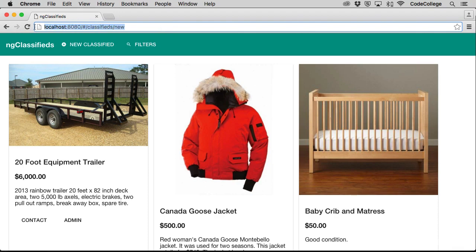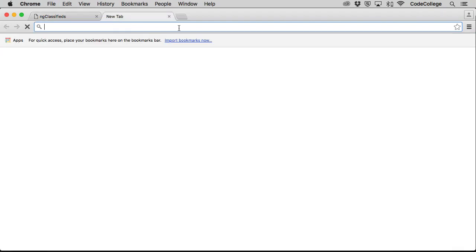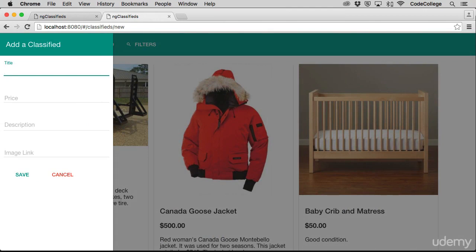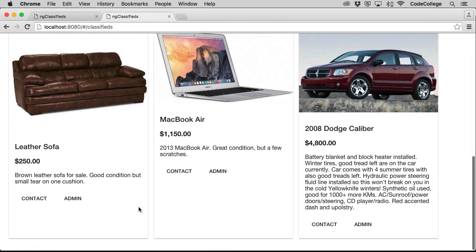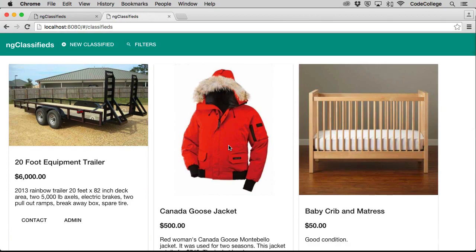And what you can see is that if we were to take this link and say email it to somebody and they pasted it in their browser, they would get the side nav show up right away, which is what we want. So what we'll need to do now is figure out some way to pass data from our form in our new classified state here back to our classified state so that we can get the new listing showing up here. And we'll do that in the next video.